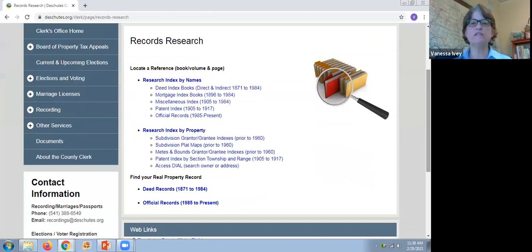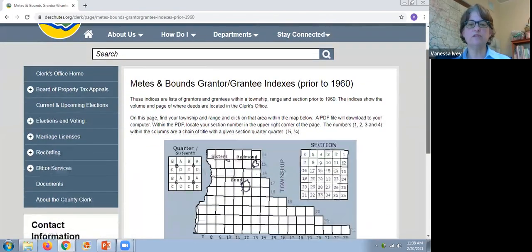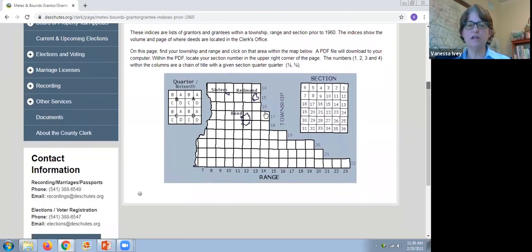And we'll go into this more next week, but I just want to show you another way of looking for property. So in this case, I'm going to pull up metes and bounds grantor-grantee indexes prior to 1960. It brings me to the map. So I'm going to go to 17. Here's townships here. I'm cross-referencing township and range. So here's 13 and township 17.